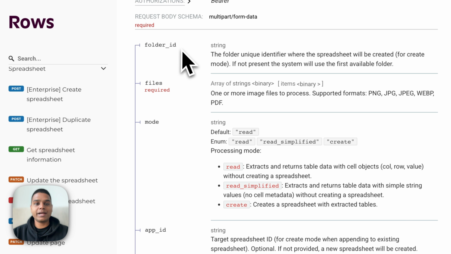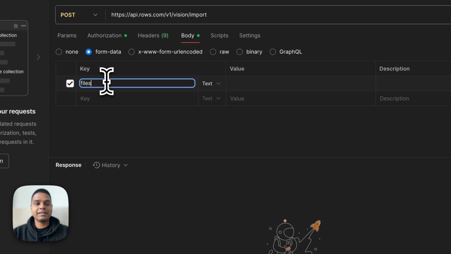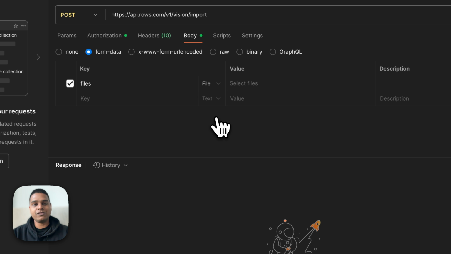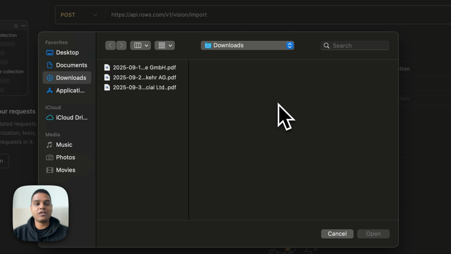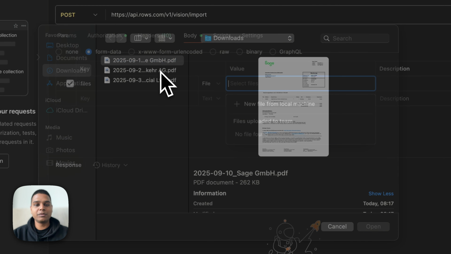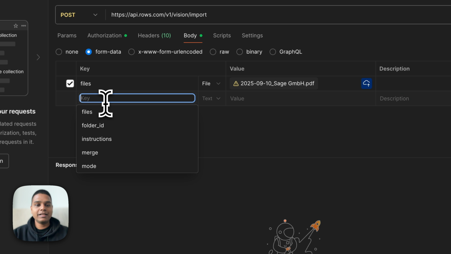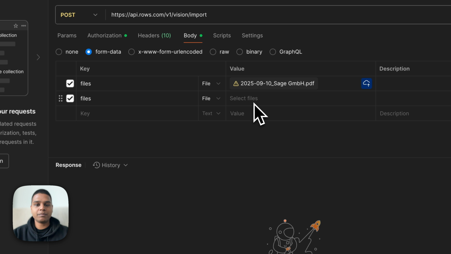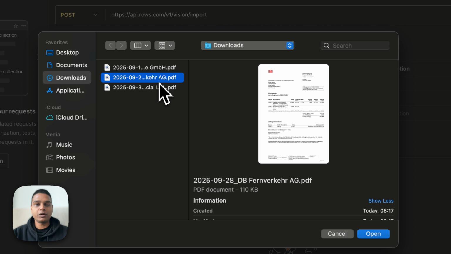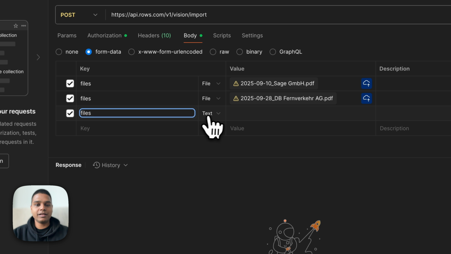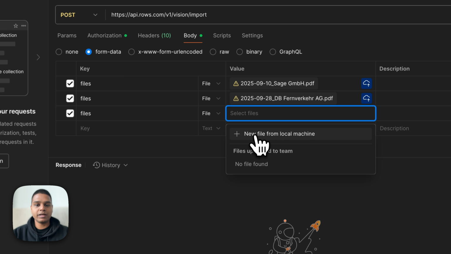We don't really need the folder ID outright, so I'm going to start with the files parameter. I'm going to copy that, paste that in here, change the type to file, and I already have 3 invoices on my local machine, so I'm going to go ahead and upload that here. Let's do that 2 more times real quick. I'm going to choose the next invoice also, and finally I'm going to choose the third one as well.